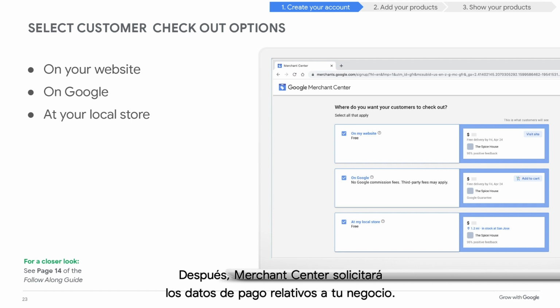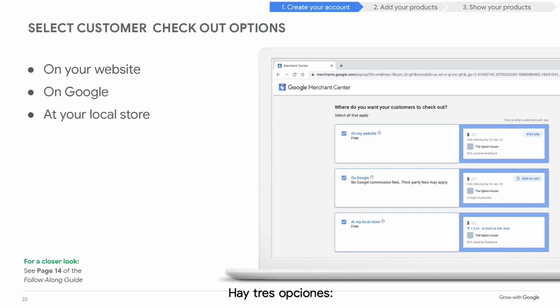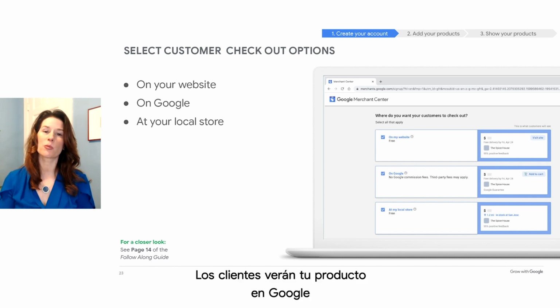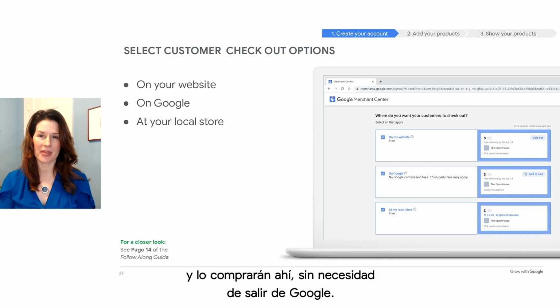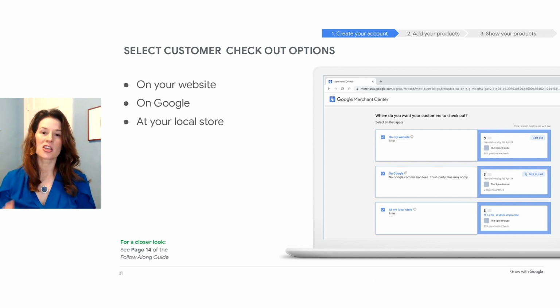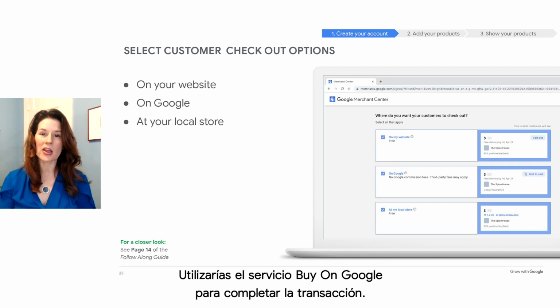Now you will tell Merchant Center about the checkout options that apply to your business. There are 3 options. First, selecting on your website means customers see your product listing on Google and then go to your website to buy it. Second, you could select on Google, and that means customers will see your products on Google and buy them there without leaving. In this case, you don't even need a website. You would use a service called Buy on Google to complete the transaction.